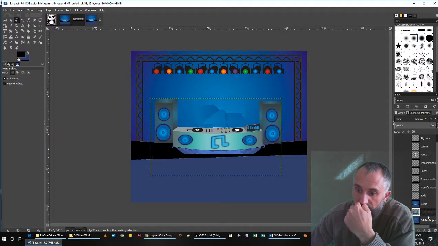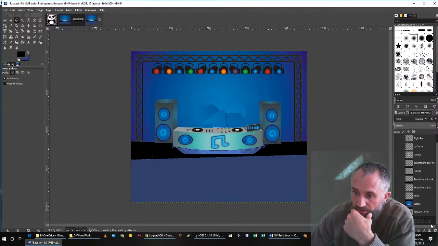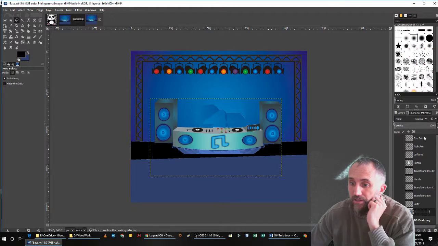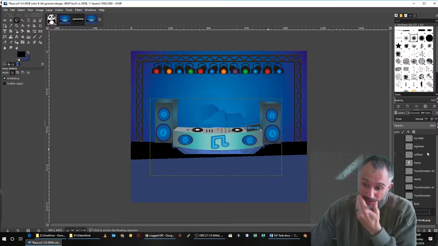Okay, so now this is the DJ stand. Now for some reason I think I duplicated the... I'm going to delete this layer because I think this was what I accidentally did. Delete layer. There I am.